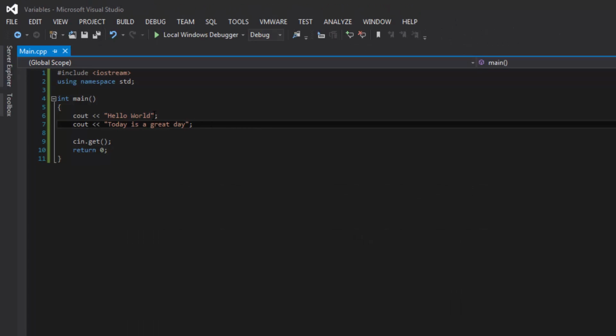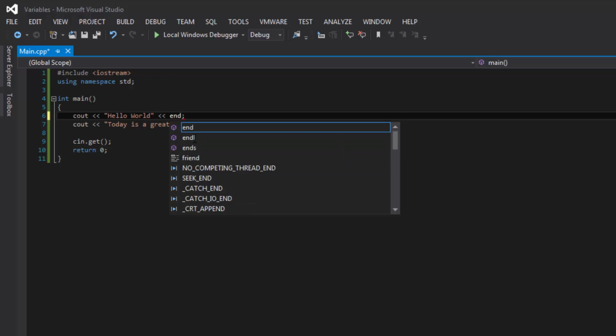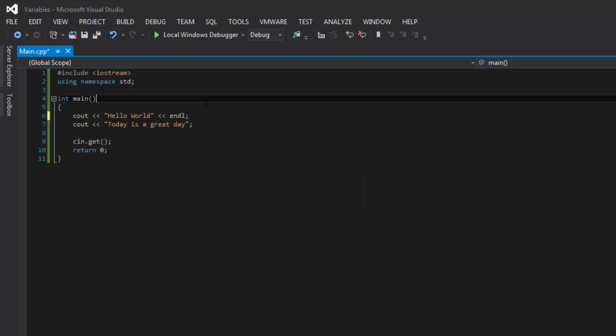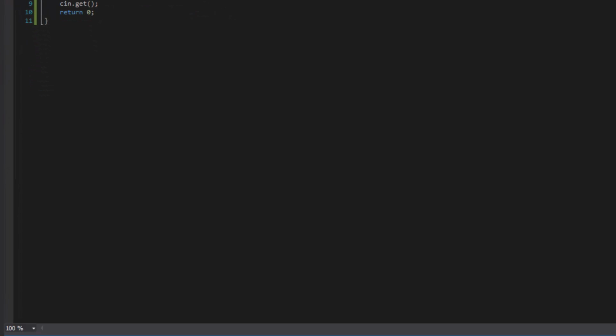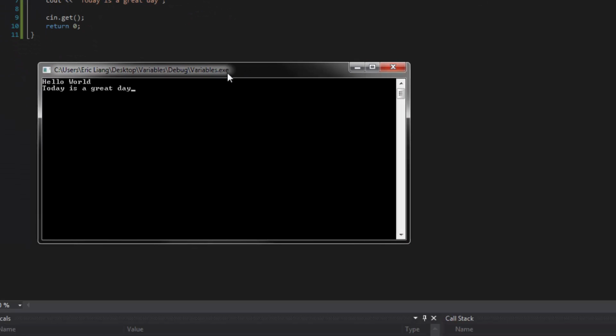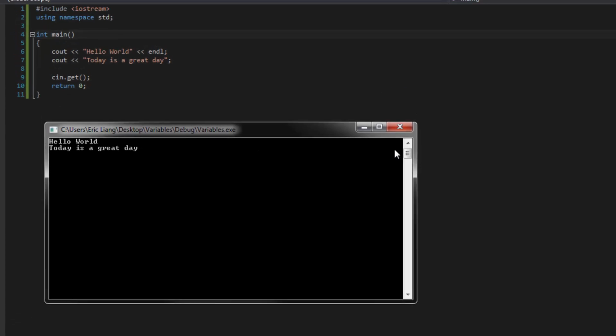Now, you're probably wondering, but that would make reading pretty confusing, right? What if I wanted to format it in a way so it looks nicer, on a new line, for instance? To do that, all you have to do is, after the double quotes of world, type the two less than symbols again and type in endl, which stands for end line. After you've done that, let's compile it again, and this time it should show hello world on the first line and today is a great day on the second, which it does.